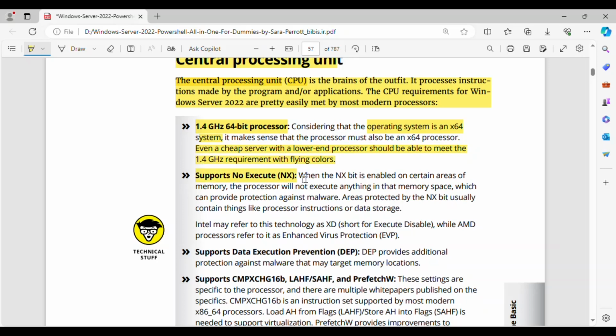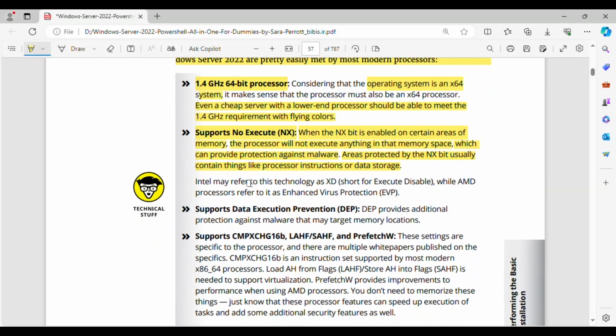Supports No Execute, NX. When the NX bit is enabled on certain areas of memory, the processor will not execute anything in that memory space, which can provide protection against malware. Areas protected by the NX bit usually contain things like processor instructions or data storage. Intel may refer to this technology as XD, short for Execute Disable, while AMD processors refer to it as Enhanced Virus Protection, EVP. Supports Data Execution Prevention, DEP.